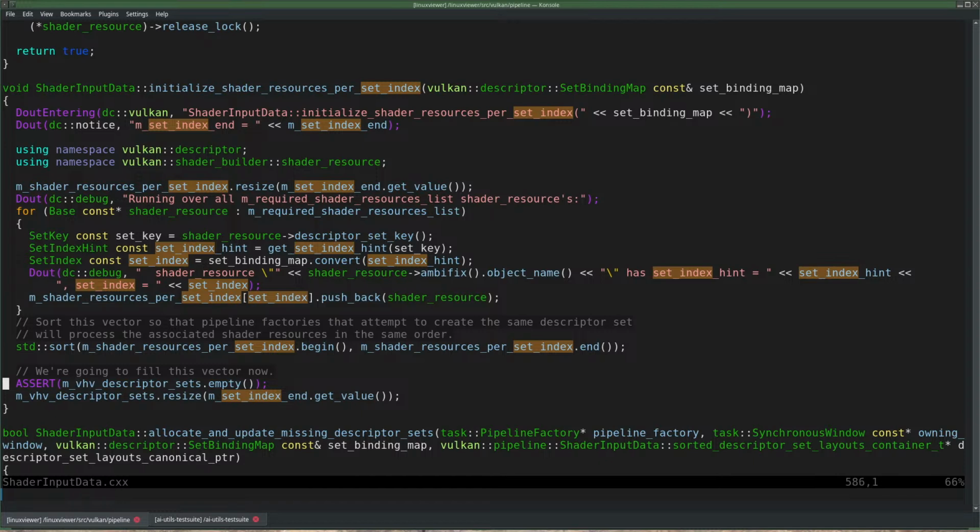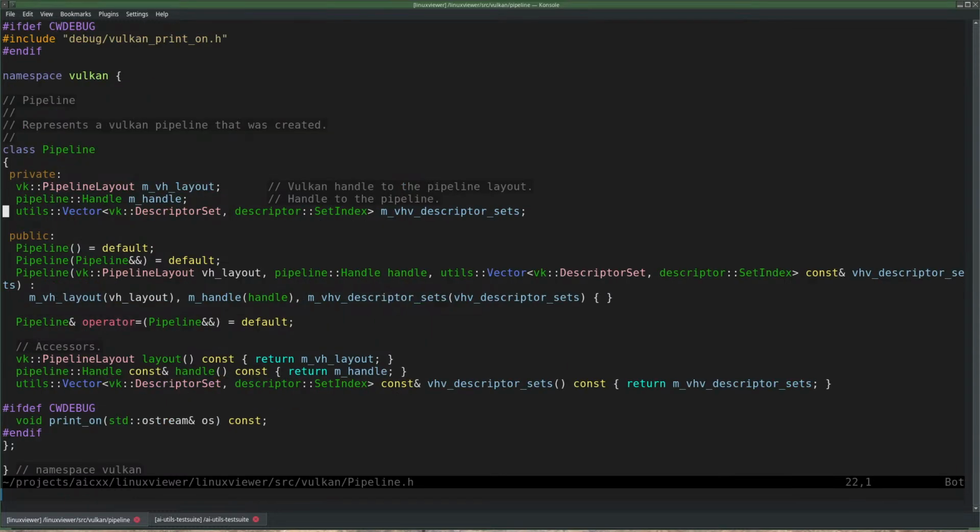And this is our output vector. So if you read the description, this is the vector that must list all the descriptor set handles in the order of the set indexes that they should use. The type of this thing is a vector of descriptor sets, right? Sorted by set indexes.